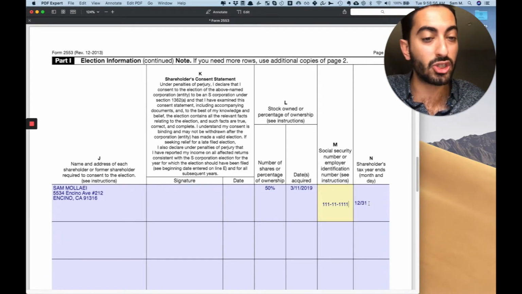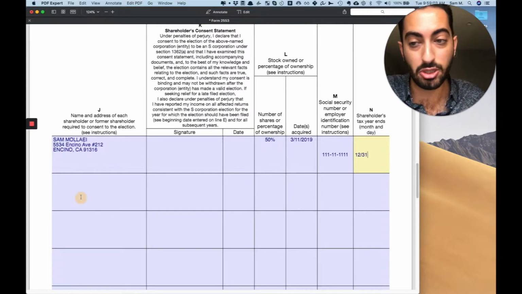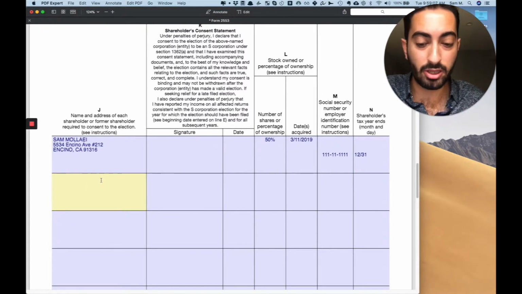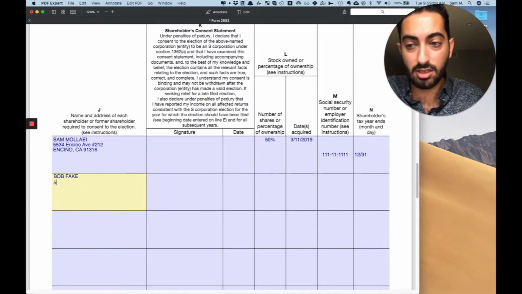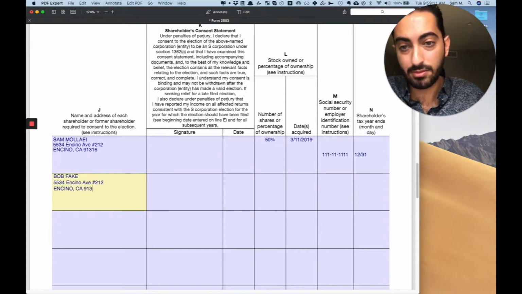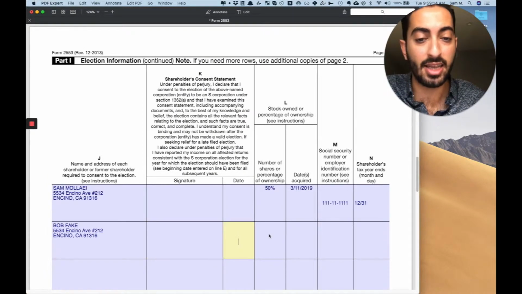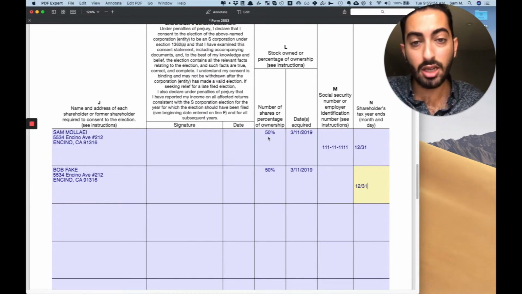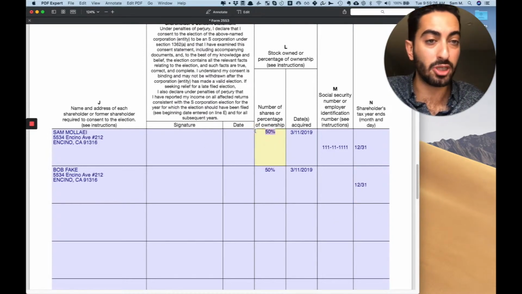And then your shareholder's tax year end is December 31st. And this doesn't change. And then if you have another partner, then you want to put their information here. Again, you have them sign it and date it, and give them the percentage. Date acquired was the same date that the company was registered on, and then their social security number, and then 1231 by default.